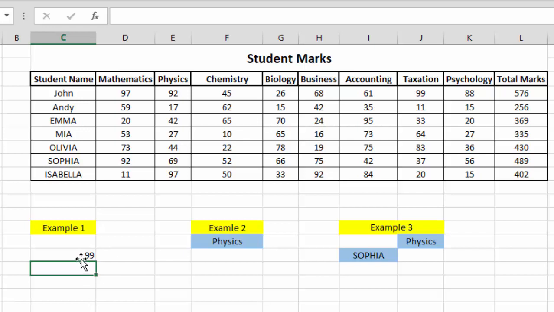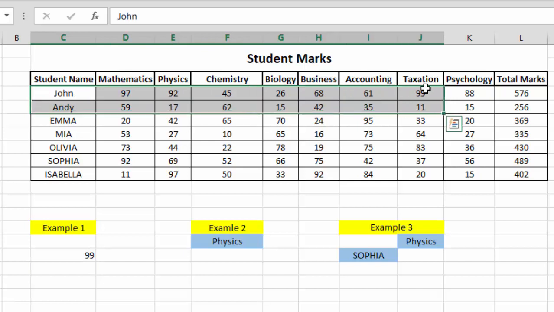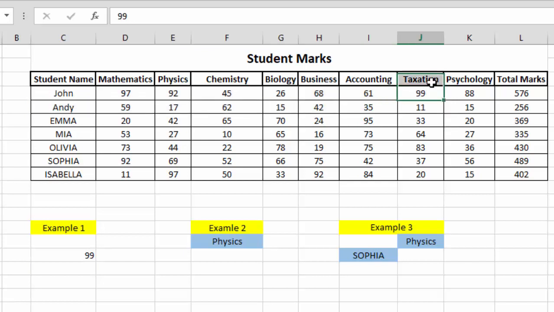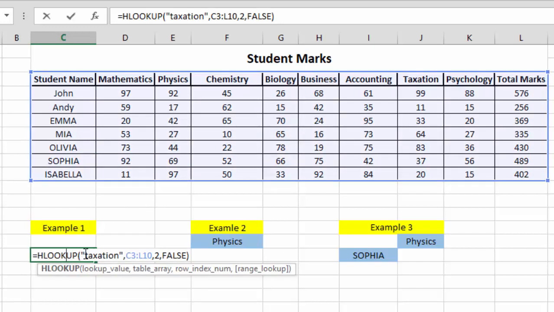So this is giving us 99. This means John should have 99 marks in taxation, and here you can see this answer is correct. John has 99 marks in taxation. So if we want to find the marks of John in maybe the business subject, we will just simply change the word taxation to business.